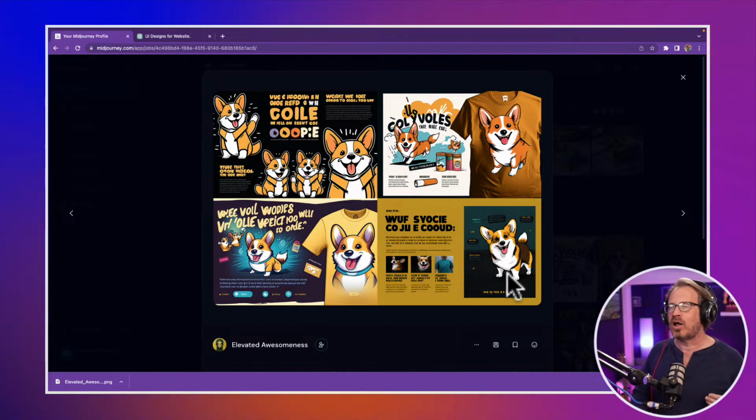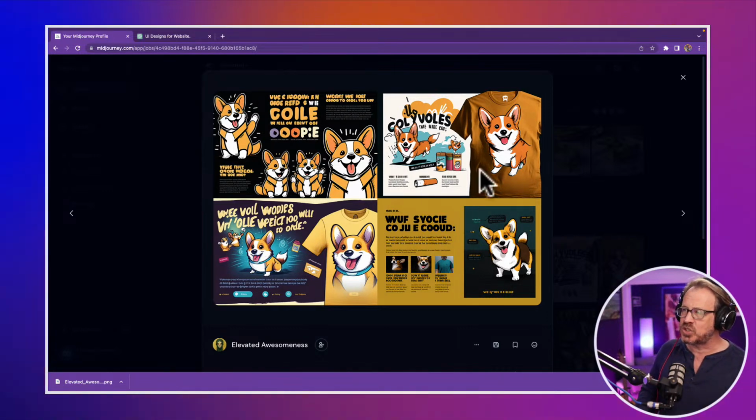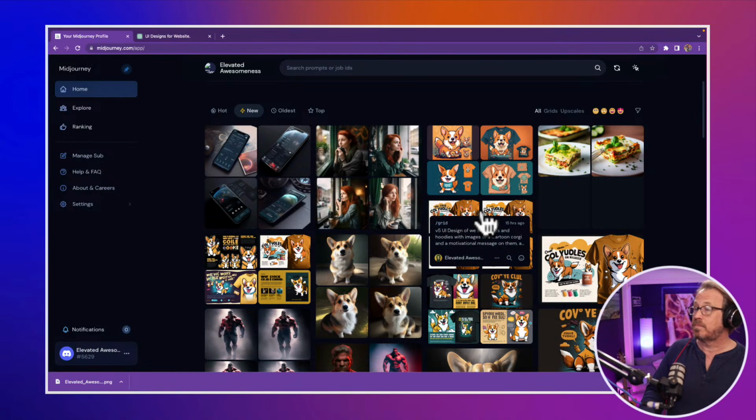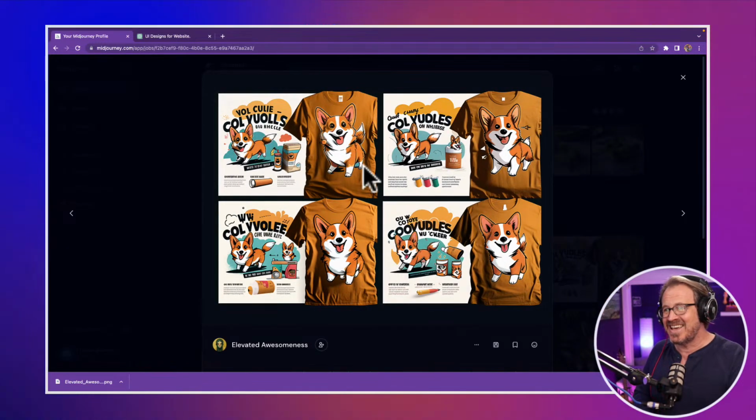And overall, the ones that I liked the best, I chose this one in the upper right hand corner as the one to come up with some variations of it. And what I came up with was this one. And so this, it gave me a mock up of a t-shirt with a corgi.